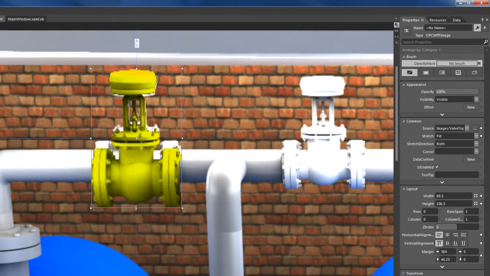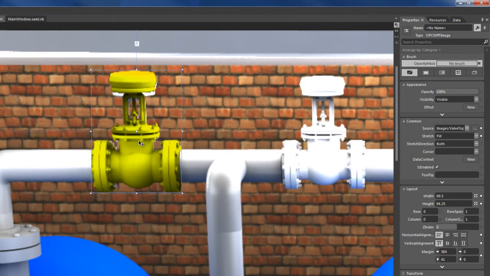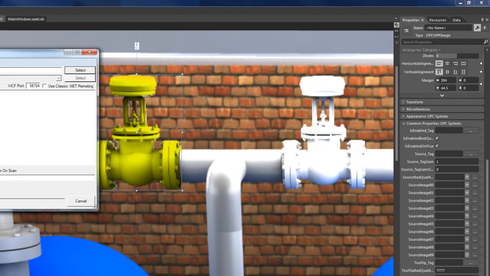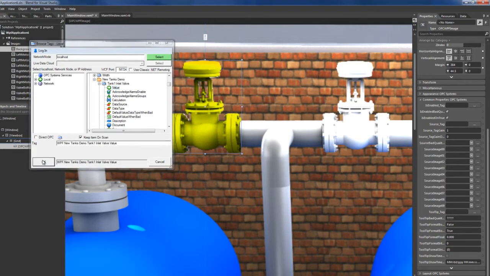So now we can size it in both directions as we want, and it'll follow where we put it. That's looking a little bit better there. We're covering the image that was on the original screen. And there we go. Under the Common Properties OPC Systems, we'll select a source tag. I'm going to hit Browse and select my local system. We'll go down to our WPF tags and select our new tanks demo, and we'll pick our inlet valve, tank 1, get the value of that and select OK.